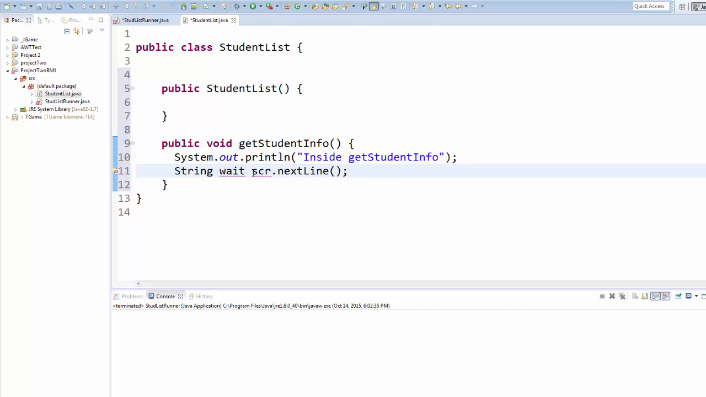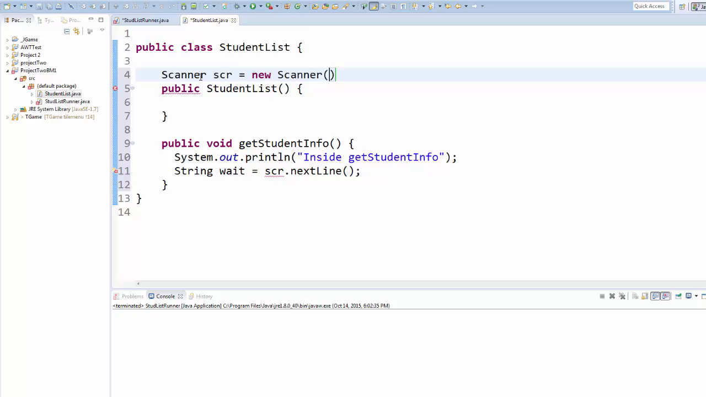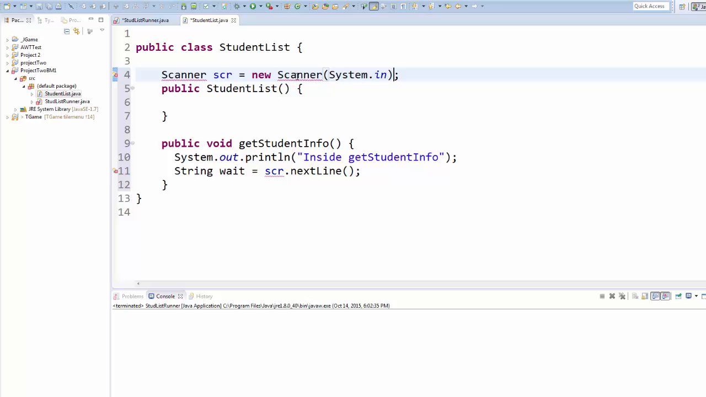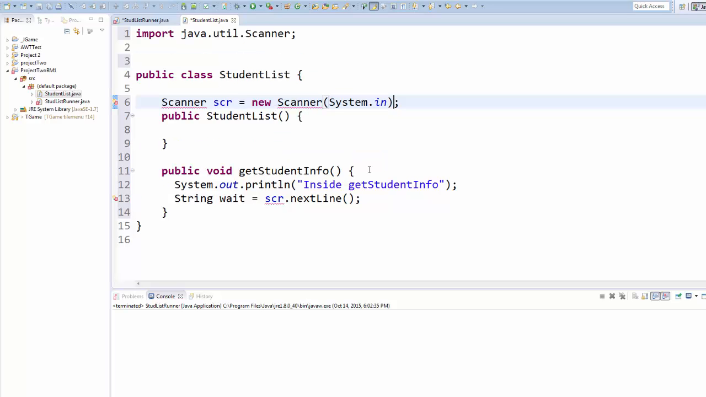Now this scanner doesn't exist here, so I can just put the scanner up at the top, and I can say Scanner scr is equal to new Scanner with System.in, and that's good to go. Just hover over it and say import it, and it will import it for me.